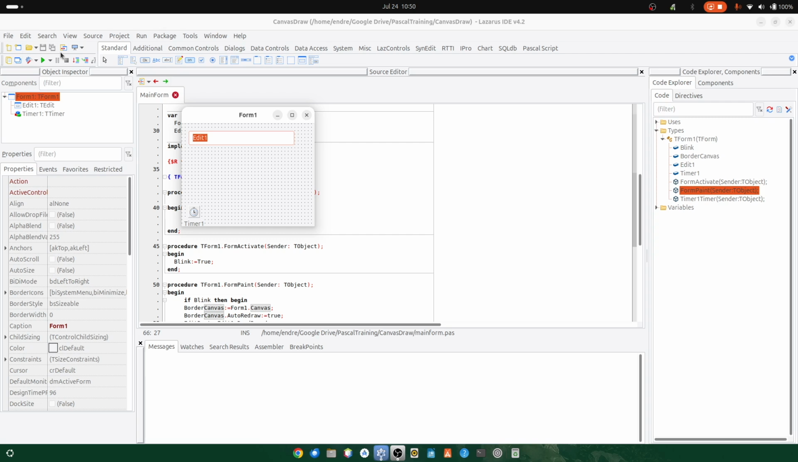And he wanted to add a red frame around the control, and basically he was having a problem to draw this frame. So today I want to show you how you can do this in Free Pascal and Lazarus. So actually, for that, you need to have, of course, the edit control already on the form.